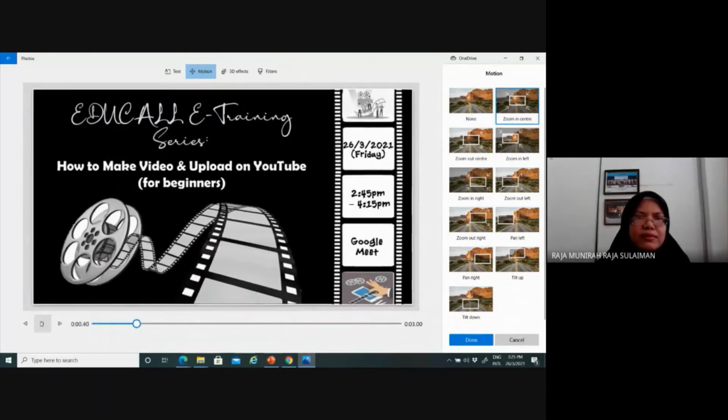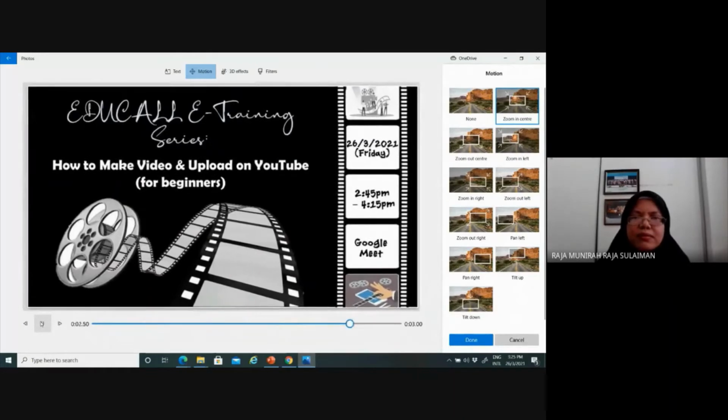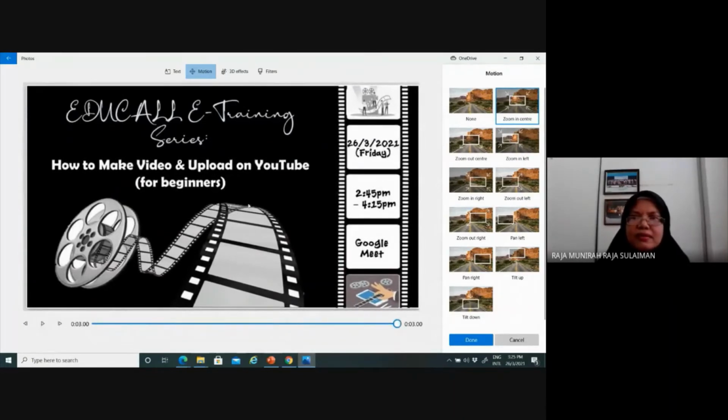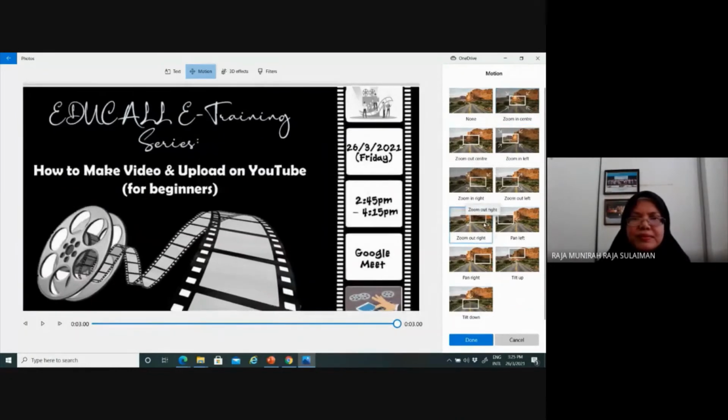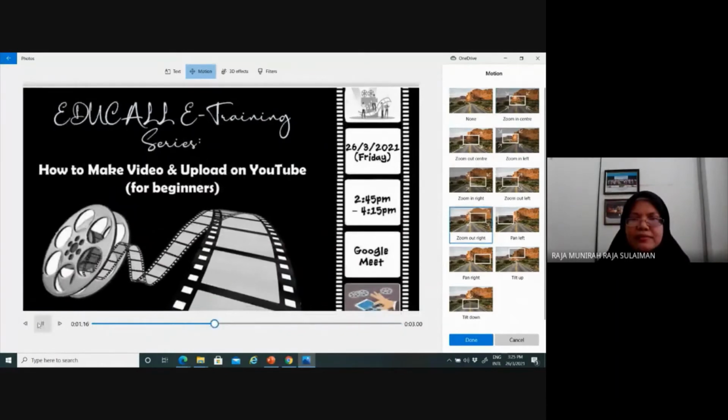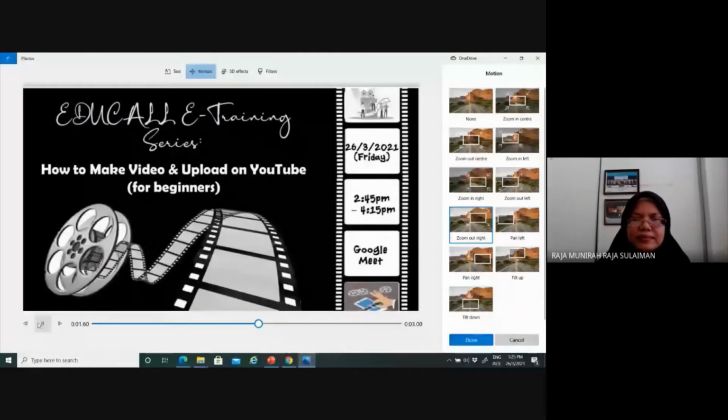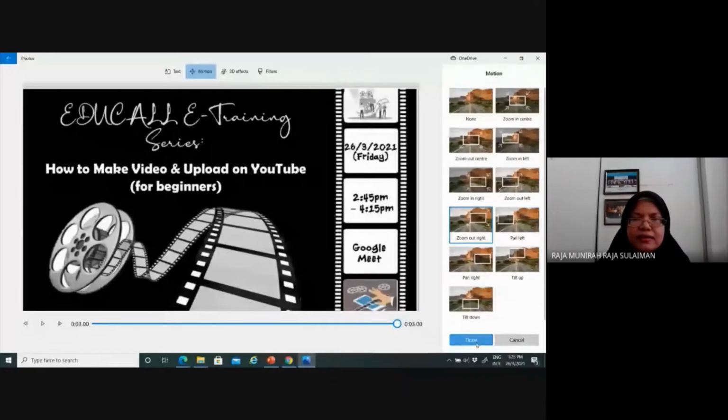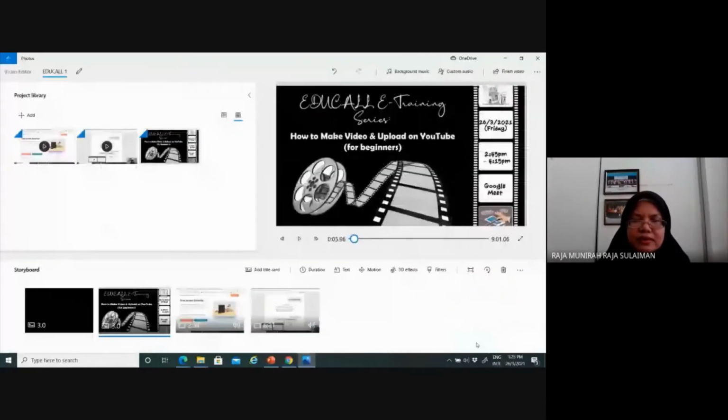You can preview, so you can see the movement, it zoom in the center, or maybe you don't like it, you can use zoom out right, then preview. It will be like that. Okay. And then click done. If you're happy enough, you can click done. Okay, that's the motion. 3D effect.